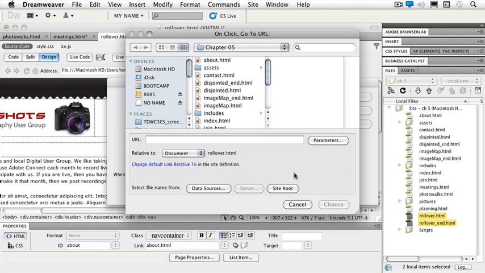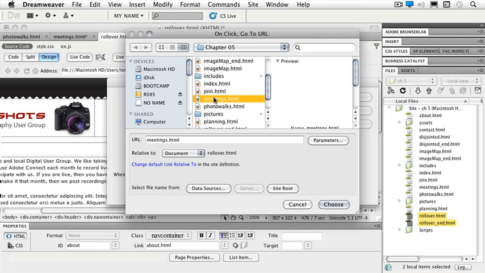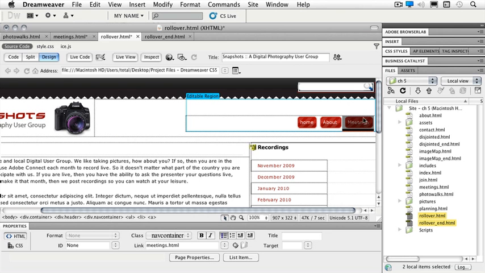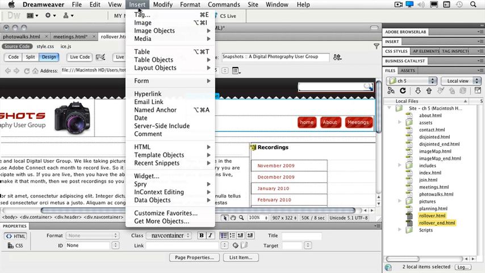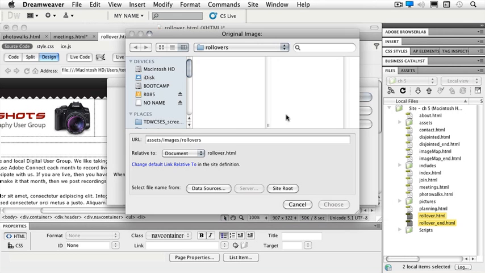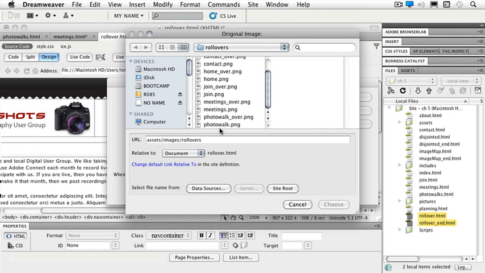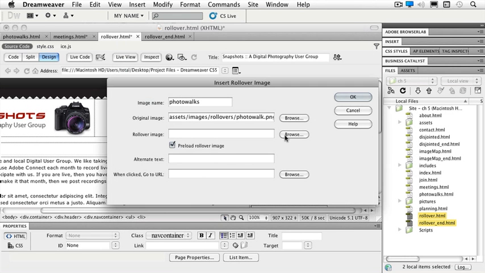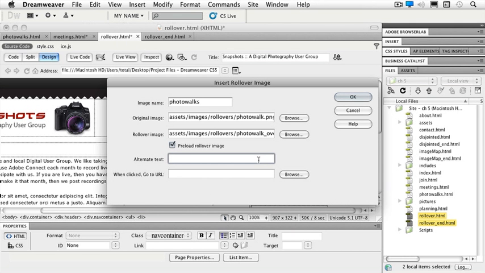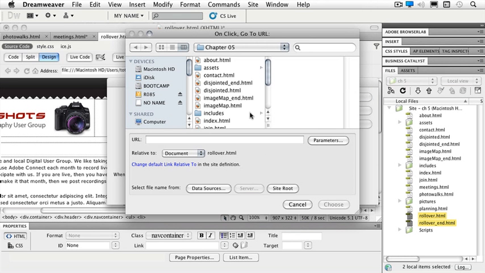And when clicked, make sure I am choosing the correct thing, and I will say OK. We've just got a few more. So image, image objects, rollover image, photo walks. I will find the original. The over. Put in my alternate text. And browse for my URL.